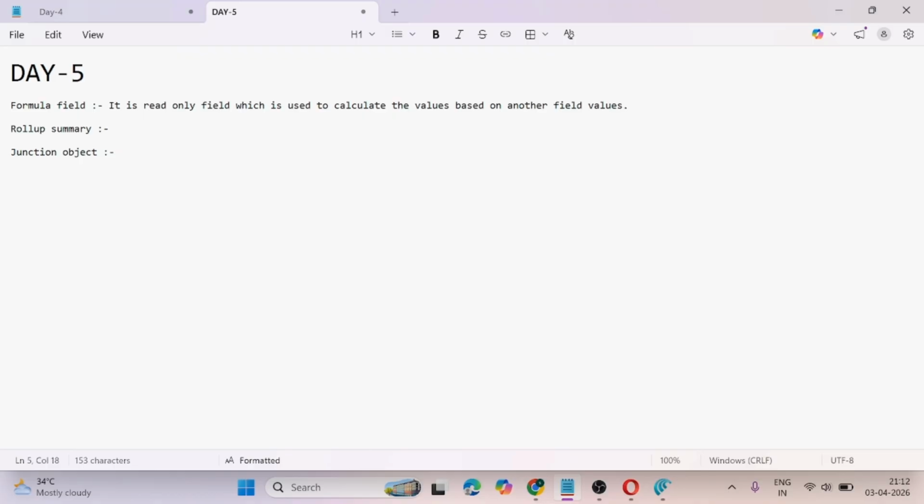Okay, so this is all about the roll up summary. We can perform not only count, that is how many times he paid, but also maximum, how much he paid at most, minimum, the least amount he paid, and also the sum, the total amount he paid. Like that we can fetch. Okay, we can go with it practically as well. So roll up summary is nothing but we can calculate the values of related records.